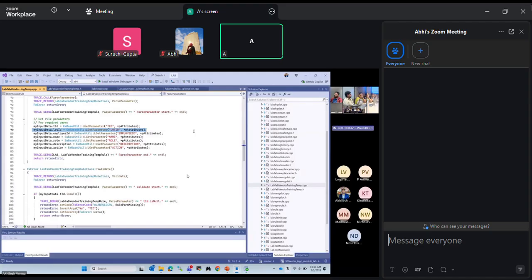Earlier we had the desktop version of IUI. There we made this TID a mandatory parameter, so every transaction should pass this TID. Otherwise it was failing. For web, I'm not sure whether this is mandatory or not, but this was the mandatory parameter.